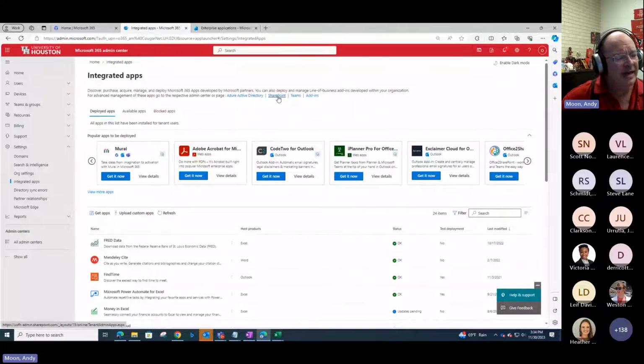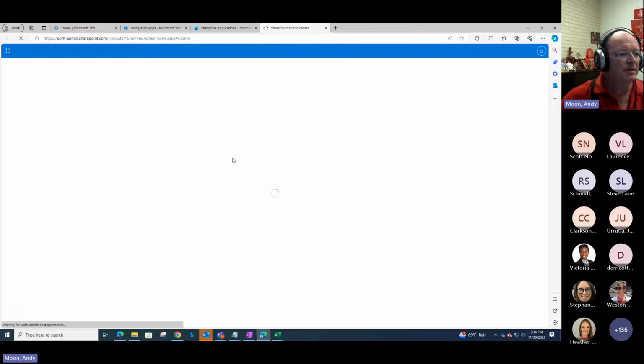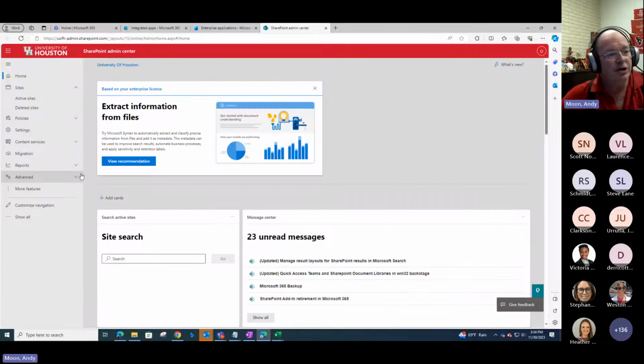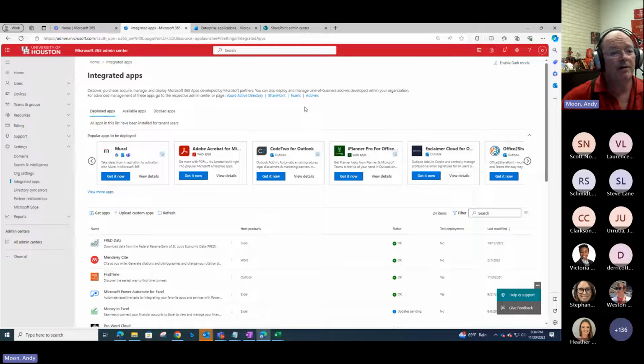Now, I saw a message center post the other day that SharePoint add-ins are going to be deprecated in the near future. But this is labeled a little bit weird. It's labeled as apps within the SharePoint admin center, so I don't know how much of that stuff is going to stay around.